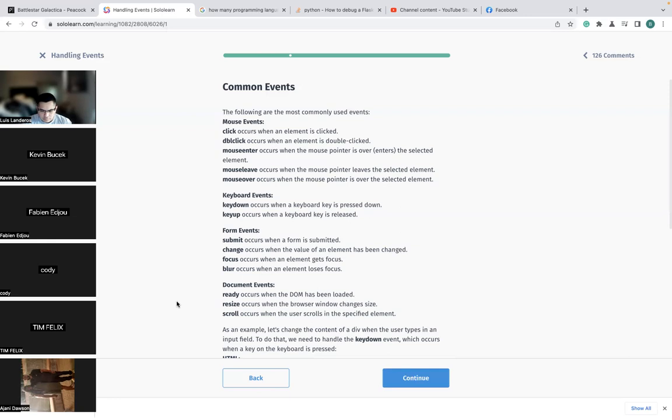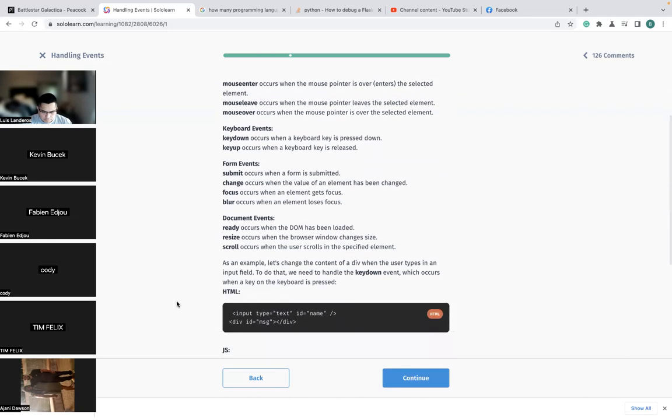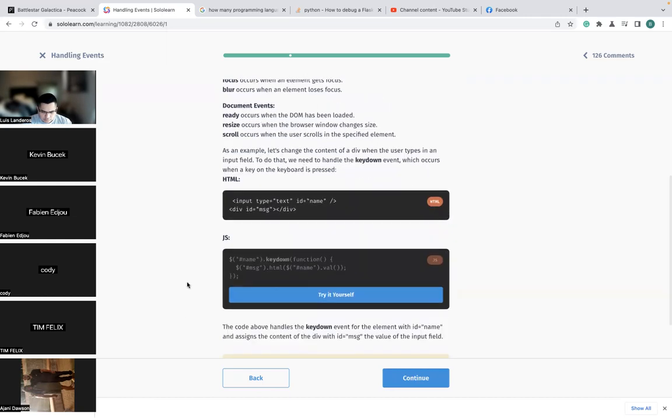Document events. Ready occurs when the DOM has been loaded. Resize occurs when the browser window changes size. Scroll occurs when the user scrolls in a specific element. As an example, let's change the content of a div when the user types in an input field. To do that, we need to handle the key down event, which occurs when a key on the keyboard is pressed.